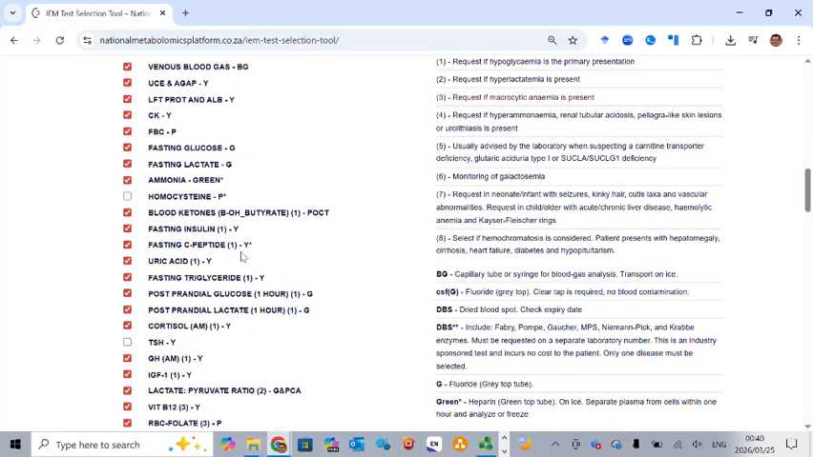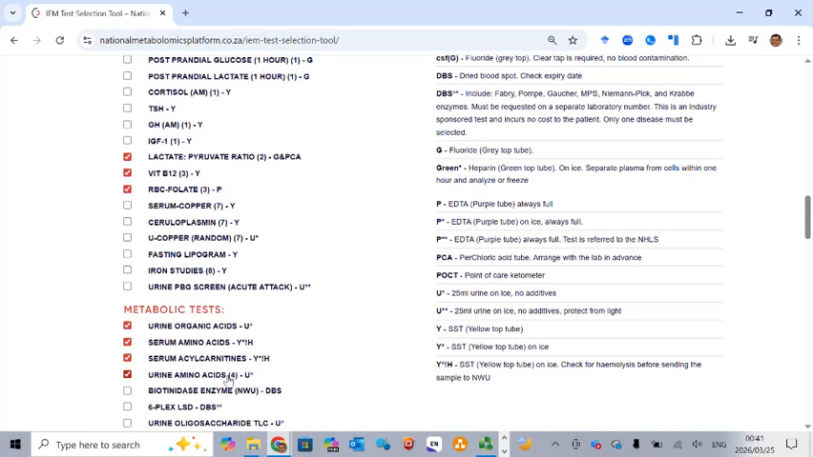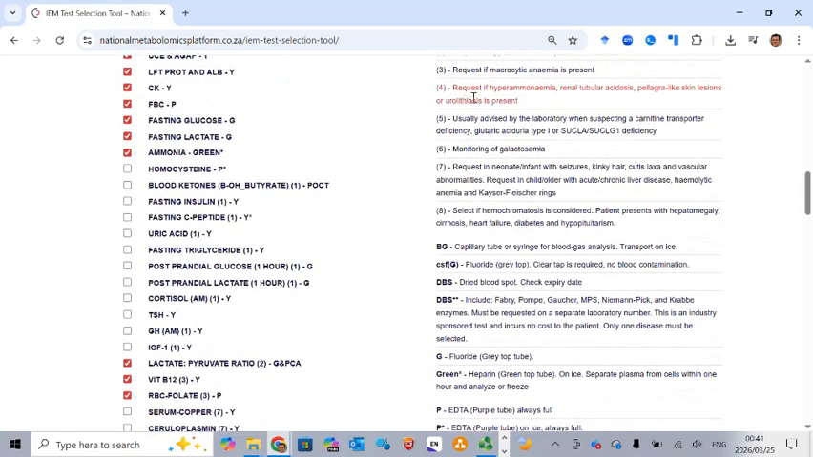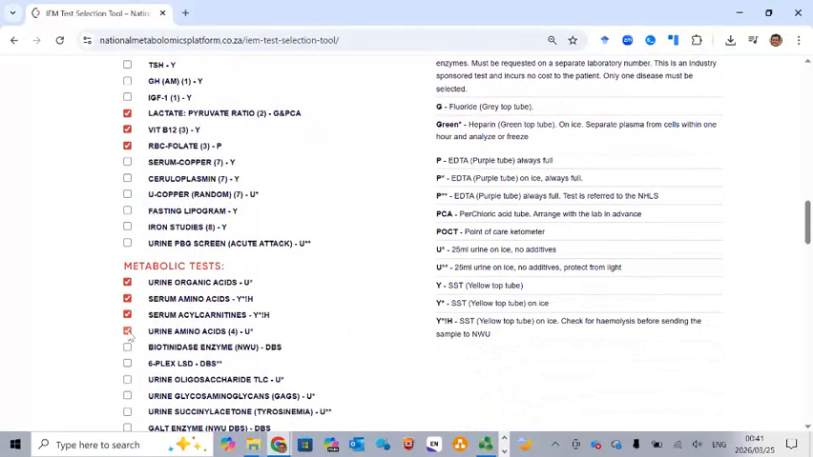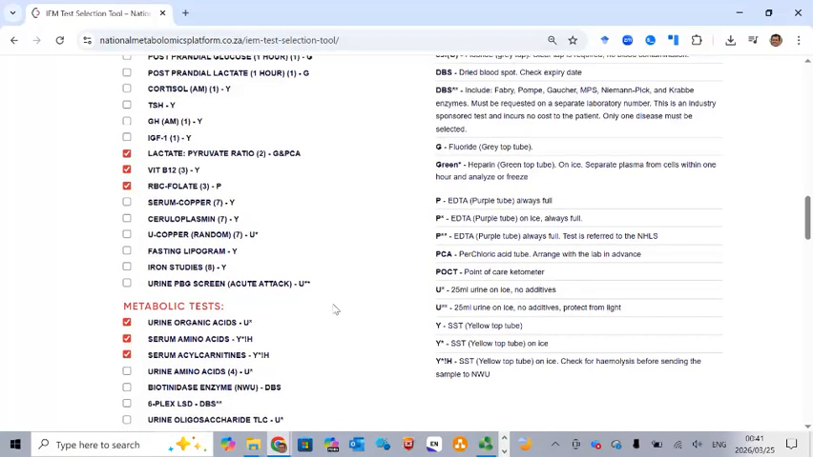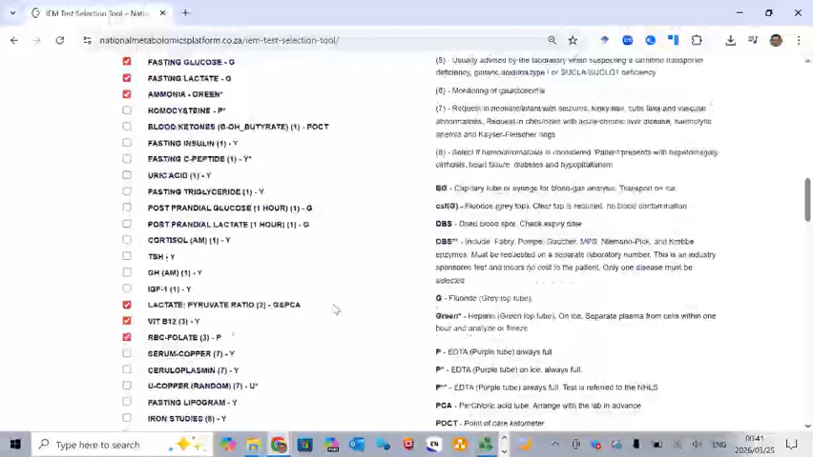You can now customize the test panel by deselecting or adding tests. For example, if your patient does not have hypoglycemia as part of the metabolic encephalopathy, you can deselect the relevant tests. Similarly, urinary amino acids marked with a 4 should only be requested under specific conditions, such as hyperammonemia, renal tubular acidosis, pellagra-like skin lesions, or urolithiasis. If these are not present, you can deselect this test. By refining the selection, you are left with a focused and clinically appropriate test panel.